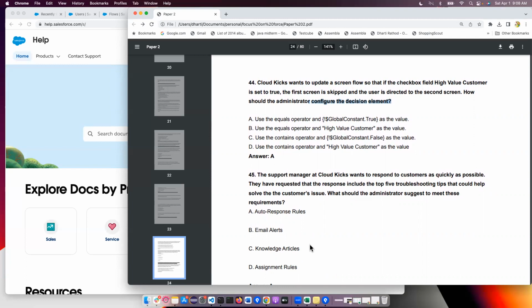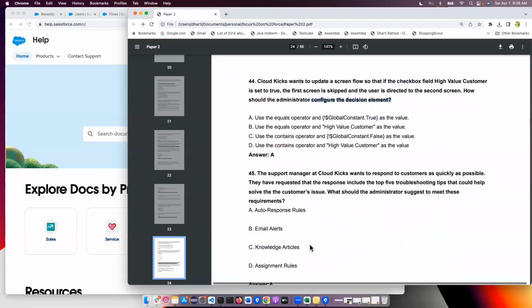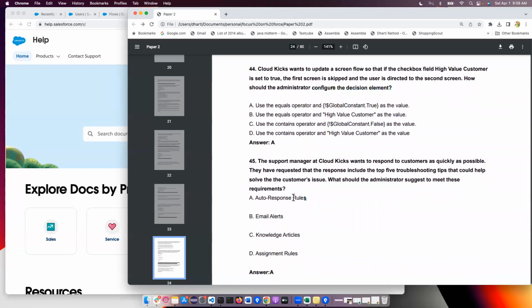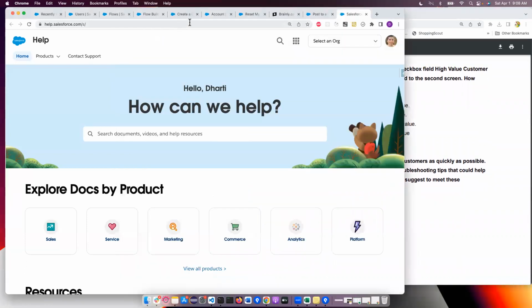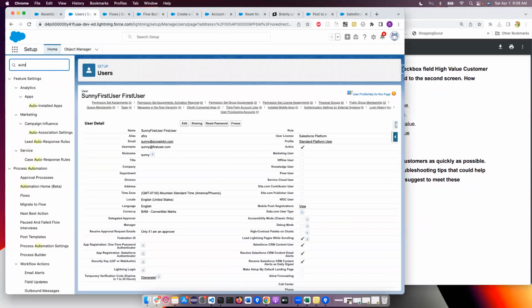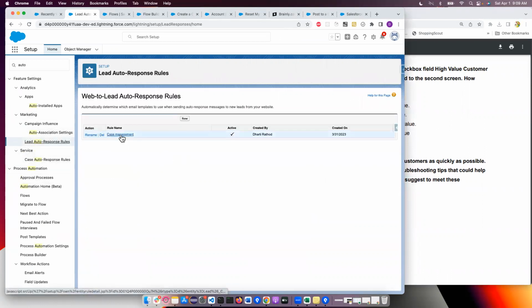We have seen many times when we call customer services that there is an automated response about troubleshooting tips. So how could this be achieved? It is an auto response rule. Auto response rules could help, so we could set up an auto response rule here.